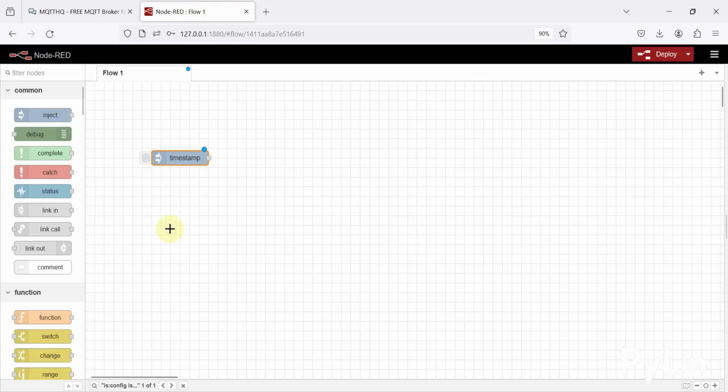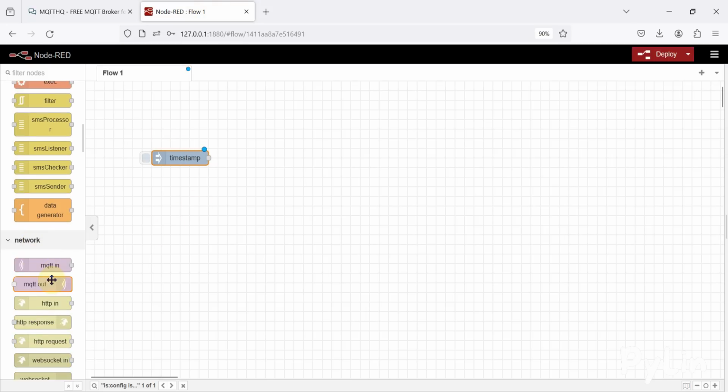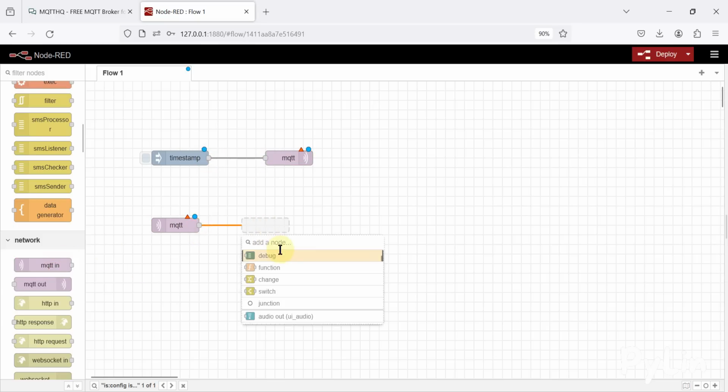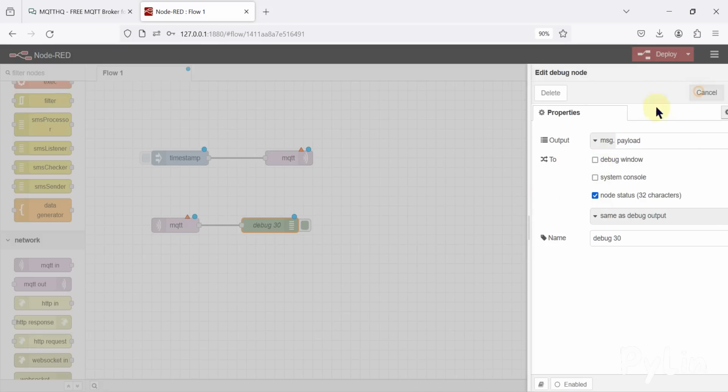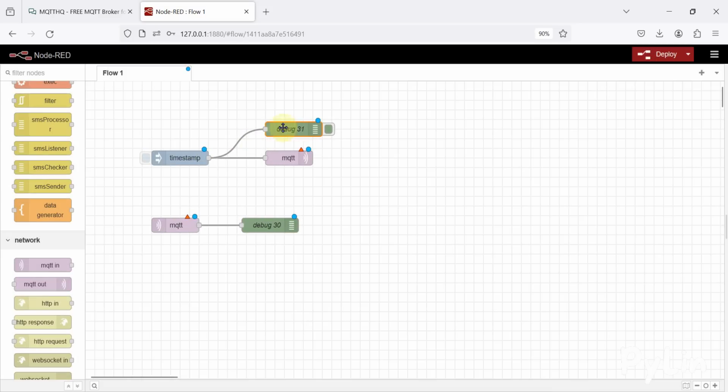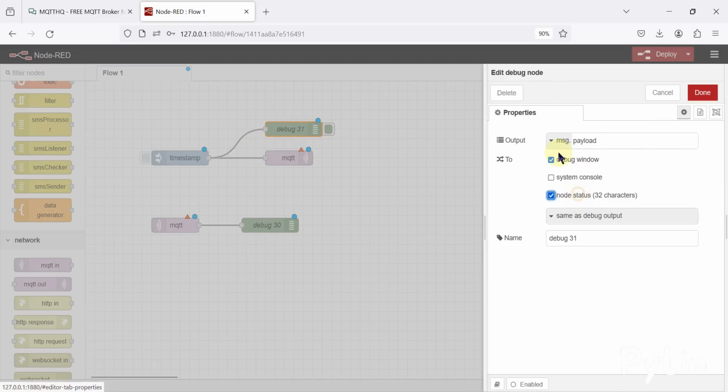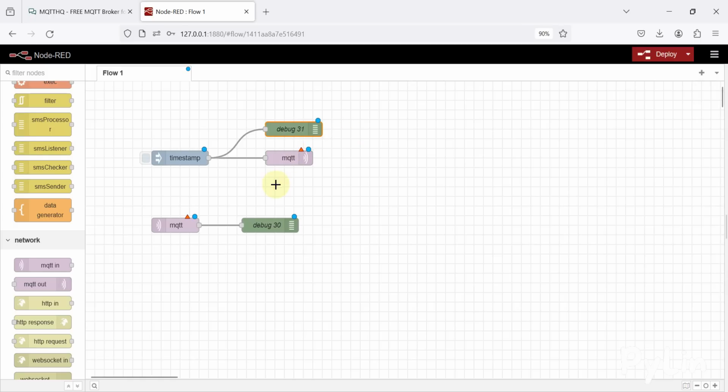We are going to take the inject node to inject the timestamp data. We will take the MQTT out node as our publisher, and the MQTT in node as our subscriber. Here we will also take one debug node to display the data on the node status. Now we have to configure our MQTT in and MQTT out nodes.